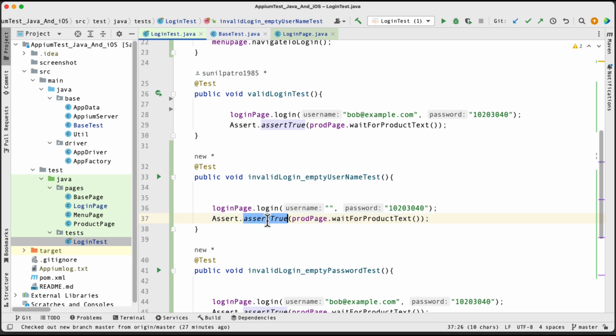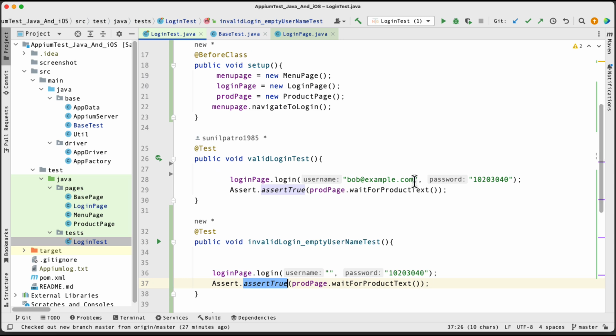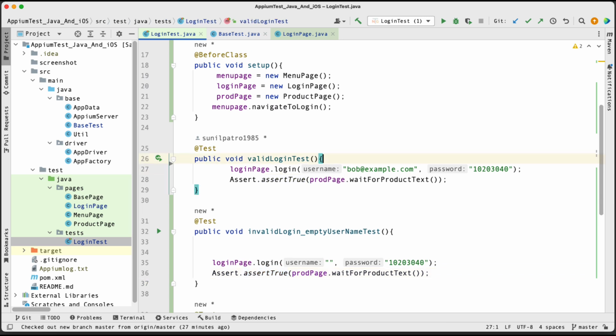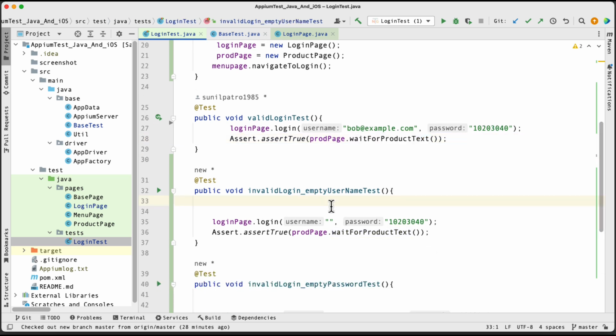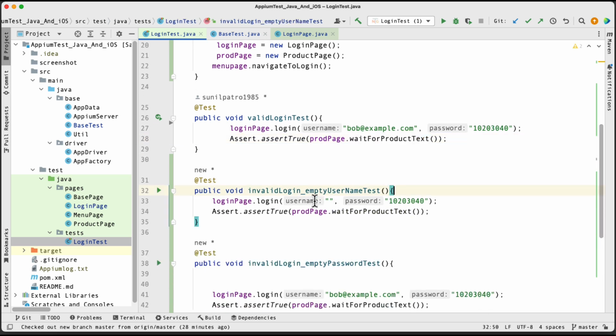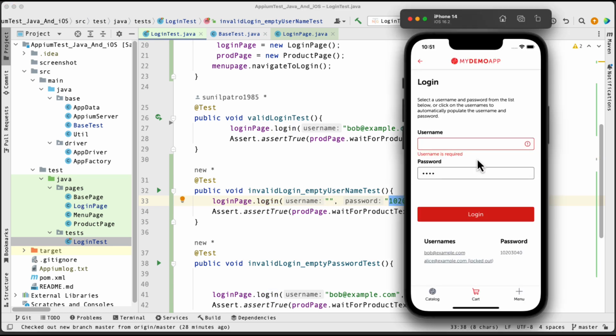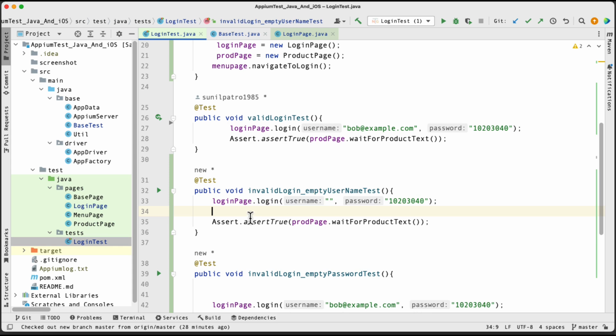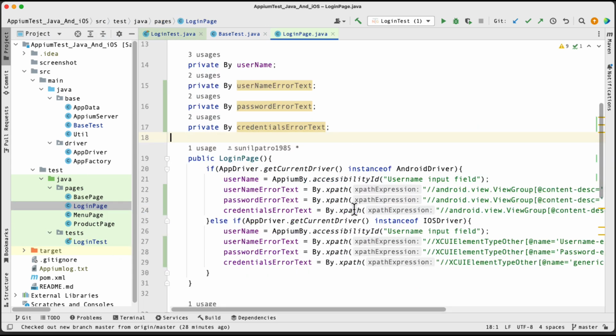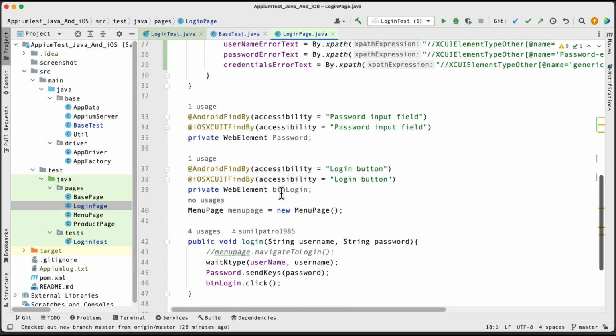This is only true when I have a valid login, because only after a valid login can I wait for that product text. But here, after using the empty username and password, I should be able to see "username is required". Let's get this text. Where should I do it? I could do it here, but I would always suggest going into the page object model to write the actions.